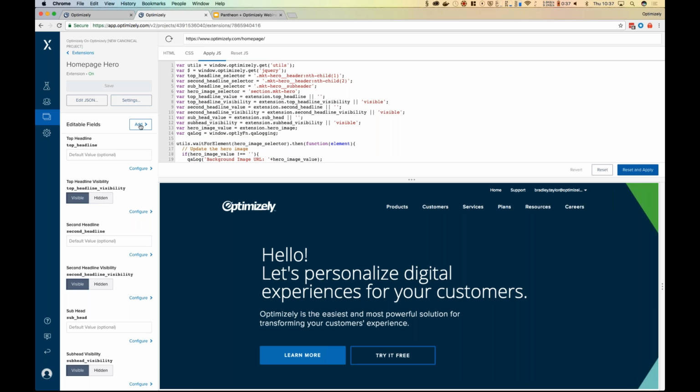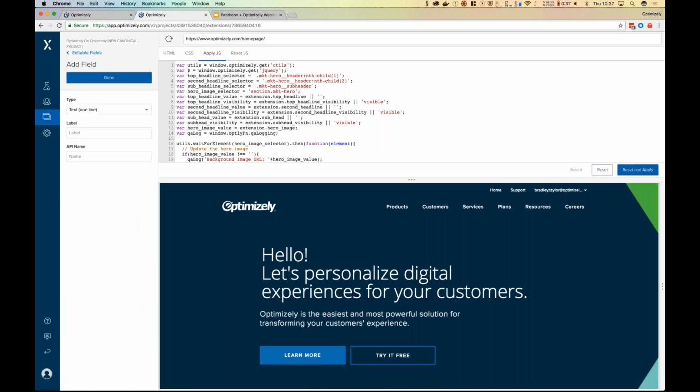Well, you as a developer can come in here and you can add a new field. And we have a bunch of different fields here from different HTML. You could also do a drop-down, a color picker, different toggles. So kind of like a mini content management system, you can predefine what users will be able to edit on their site.